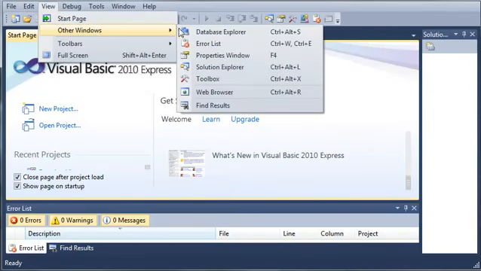You can view other windows. You can view the Database Explorer, the error list, which is right down here. You can view the Properties window, which will show up right here once we start making programs. Solution Explorer, which is what we have open right here already. And you can view the Toolbox, which is what you use to add controls to your forms. You can view the web browser, and you can also find results.